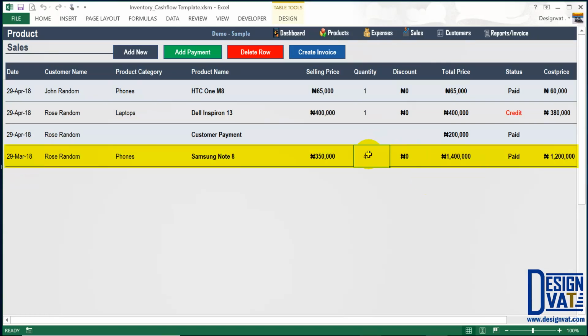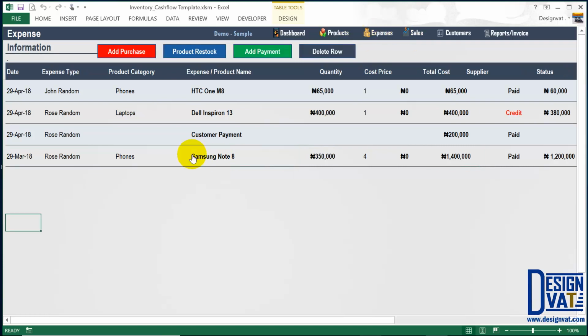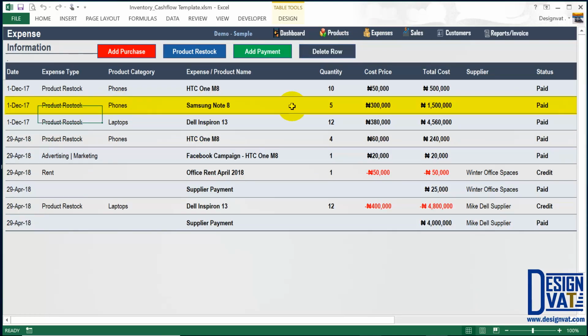So we sold 4 units of our Samsung phone at a cost of $350 each. So if you multiply it, you know that the total revenue we generated, that's the total amount that this customer paid to our account, is 1.4. However, from this 1.4, part of it is the cost price. So the price I actually purchased these phones, recall that in the expense section, I had to buy the phones to be able to sell them.